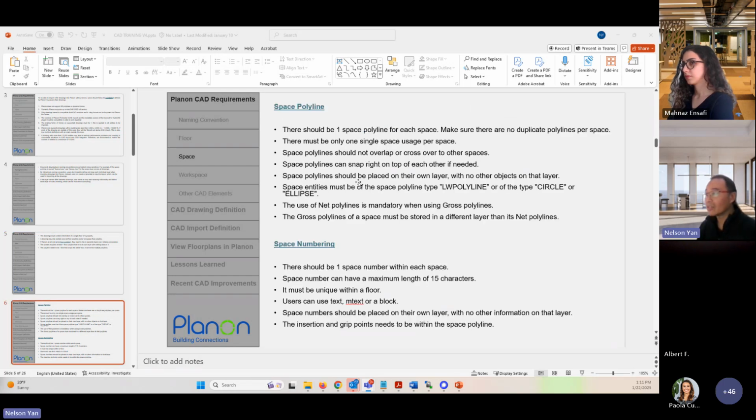And then for the spaces, there should be one space polyline for each space, right? Make sure there's no duplicate polylines per space. Sometimes when we draw a space polyline for a section of spaces, we draw one on top of the other by mistake, and then there are duplicate space polylines. So we make sure there's only one space polyline per space.